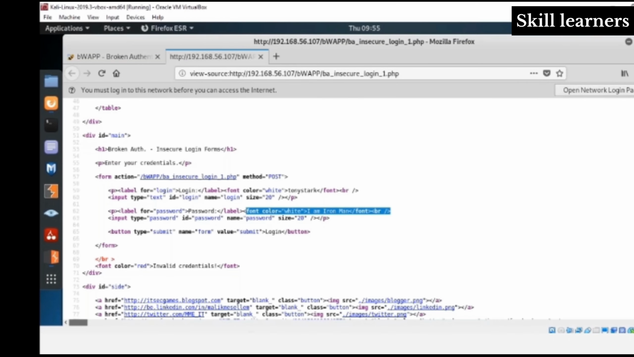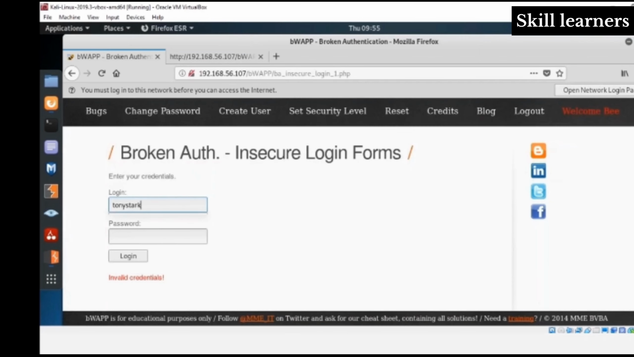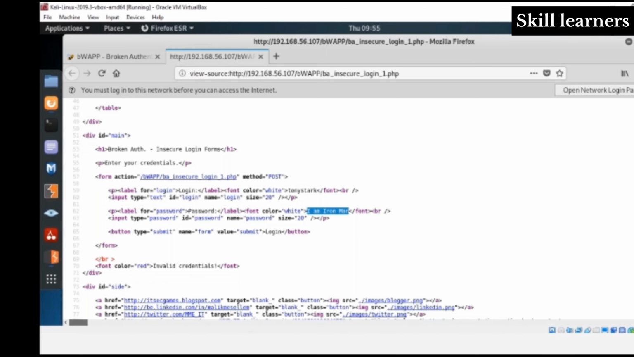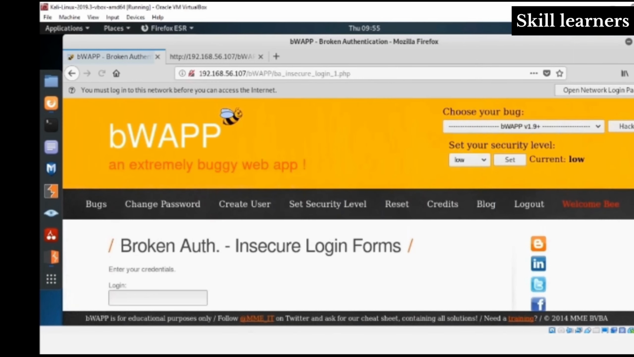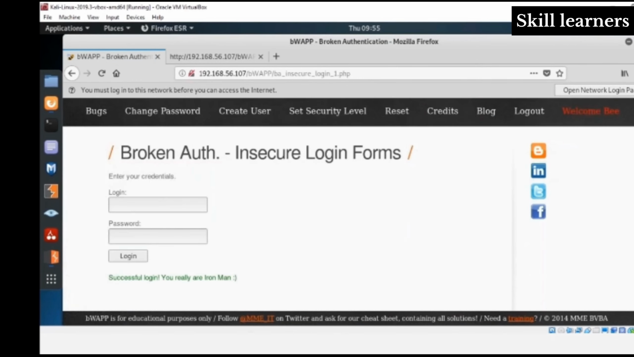So let's just try this. Let's just copy this from here, paste it here, and copy this from here and paste it here. Let's try to log in, and tada, I'm able to log in. I am getting a successful login. How did this happen?